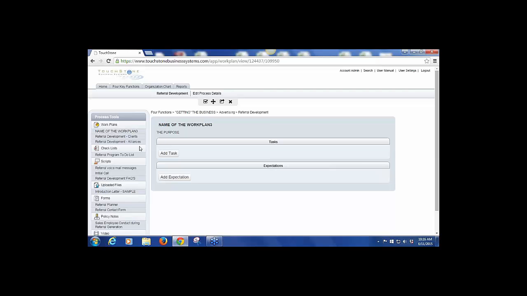Sometimes there is no order. Like here, this is a work plan on how to generate referrals from clients, and this is a work plan on how to generate referrals from alliances. These don't go together in any way. They're all around generating referrals, so they're all inside this referral process. In this case, I could put these in alphabetical order, but just know that you can take these and reorder them, move them up and move them down.